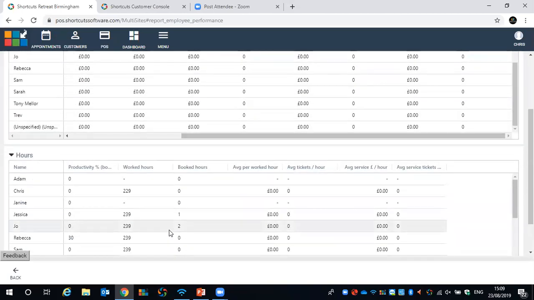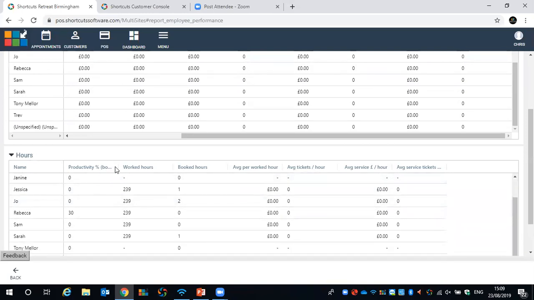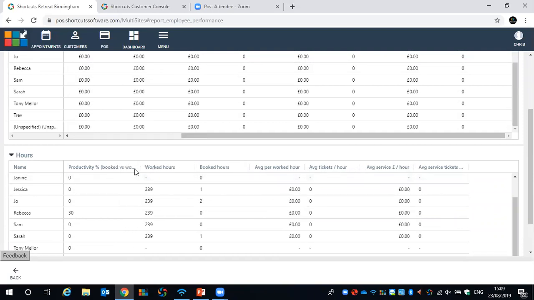Now, again, this is very similar to our employee productivity report we looked at a couple of minutes ago, where unfortunately it didn't want to play ball first time round and open up. Again, this also shows exactly the same information. Okay, so you can see our productivity percentage, that is our booked versus worked hours. The worked hours is how many hours they were set to work in a day or a week, sorry. And the booked hours is how many hours they were booked out with clients. The average amount of money generated per worked hour, again, is taking the amount of money they generated divided by how many hours they worked in your week, your month, your year, whichever your parameter is set at.